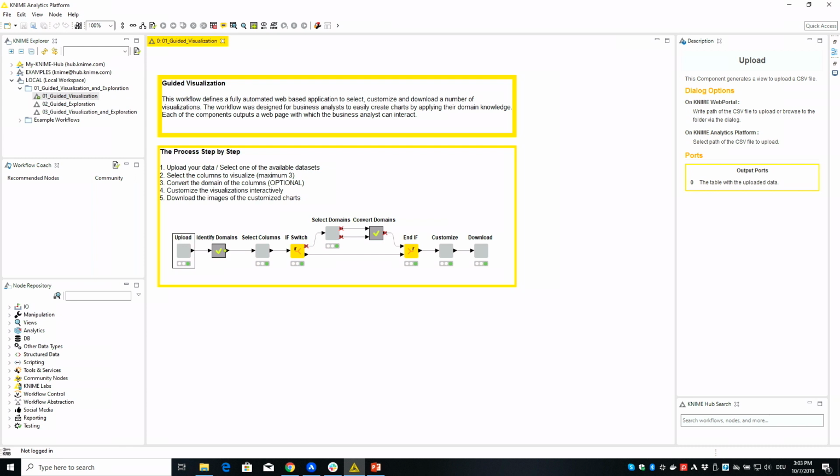We selected the data, then we selected the columns to visualize. We wanted to convert some of the data types. At the end, we saw this line plot, the graph. We customized it, and we downloaded the image. And then between these components, there are these other process steps, and they were automated.